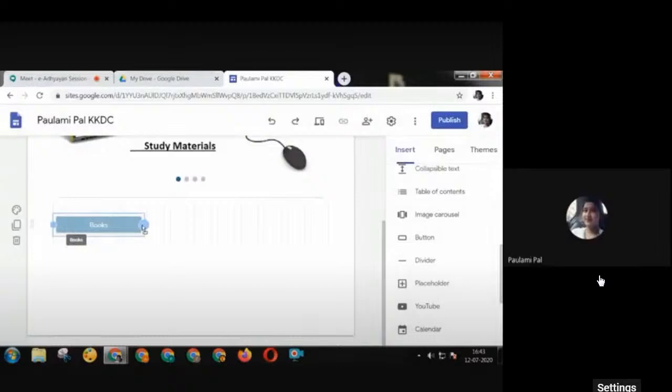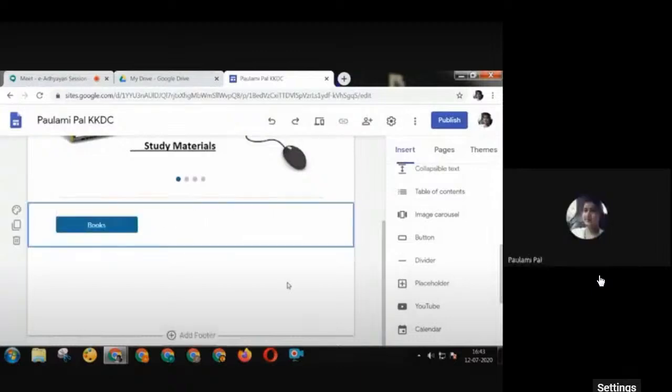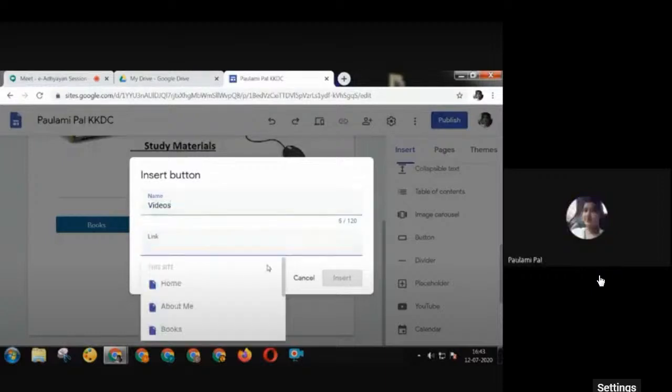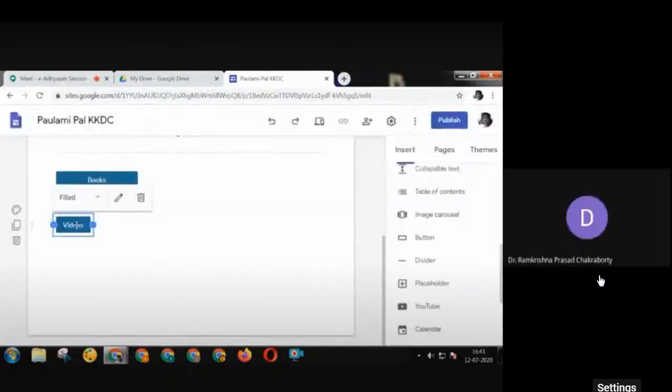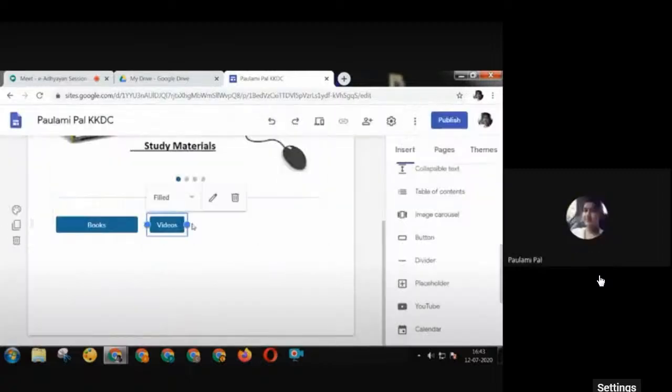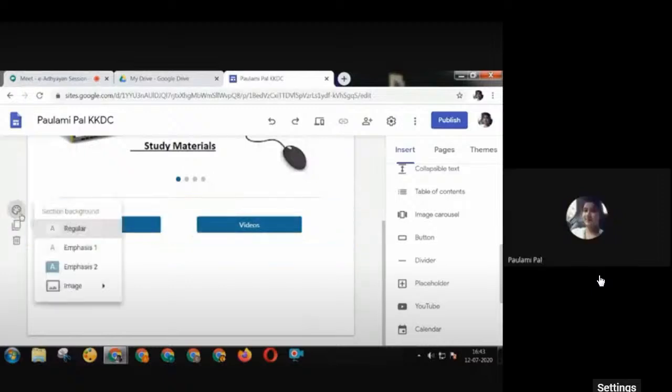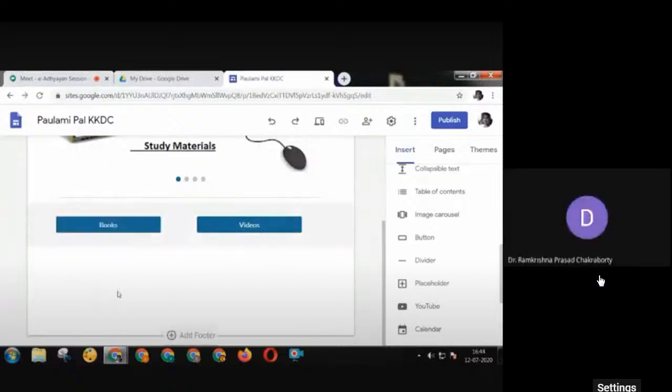Just increase a bit. Okay, we will do it again. We will click on the button option. We will place a name of the button, and we will just make a link to the videos page. Okay, let's keep it here. Make it a little bit bigger. Okay, we will just change the section color.